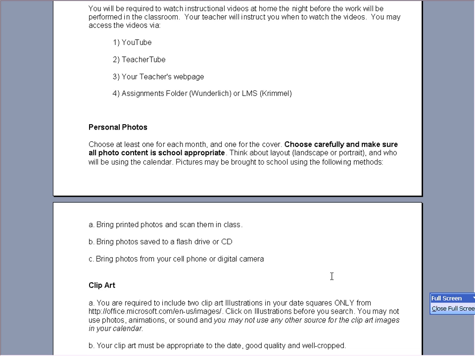You can bring your printed photos and scan them in class. You can have them saved to a flash drive or a CD and bring that to school, or bring your cell phone or digital camera and we'll take the SD card or the micro SD card and plug that directly into our computers and get the photos that way.